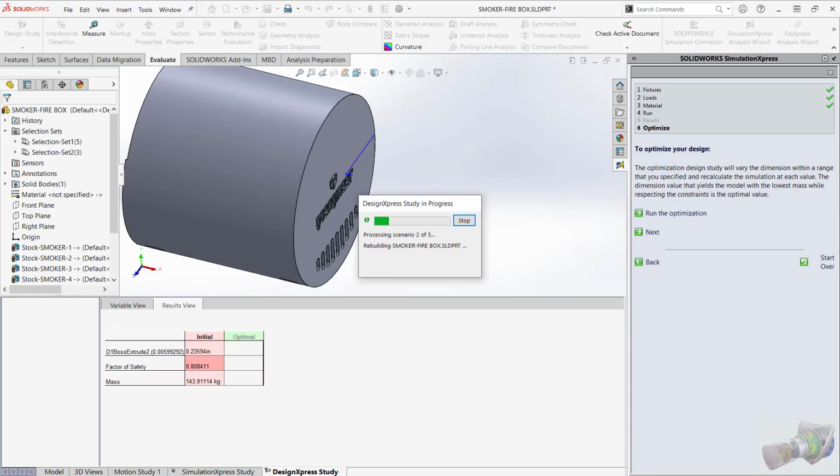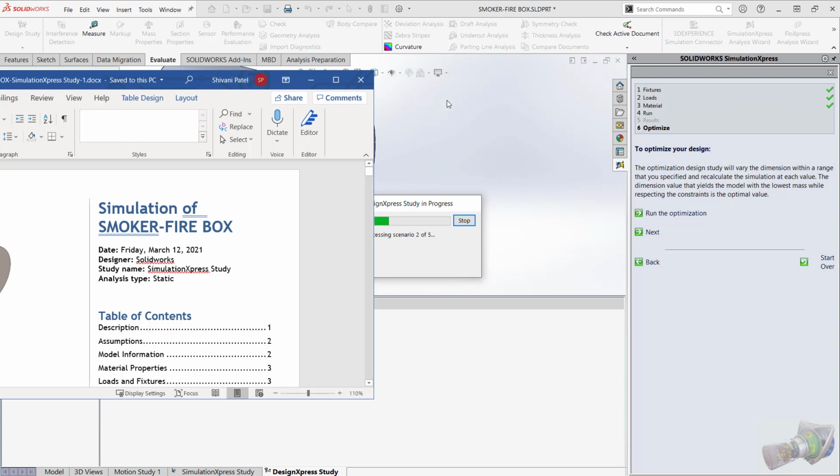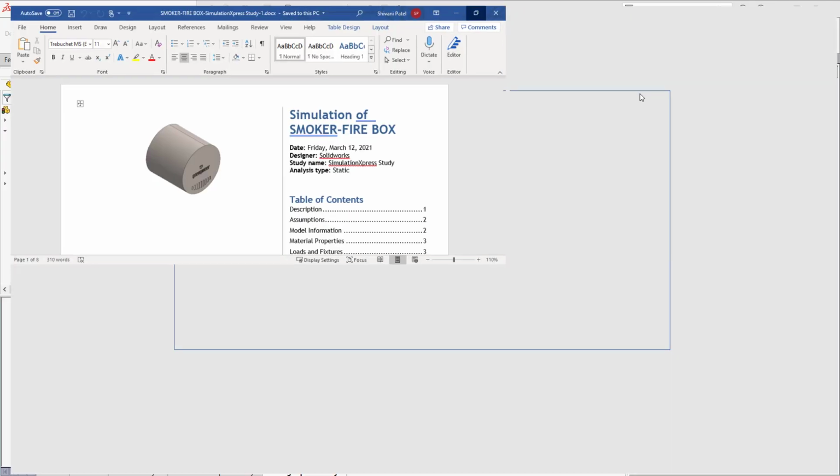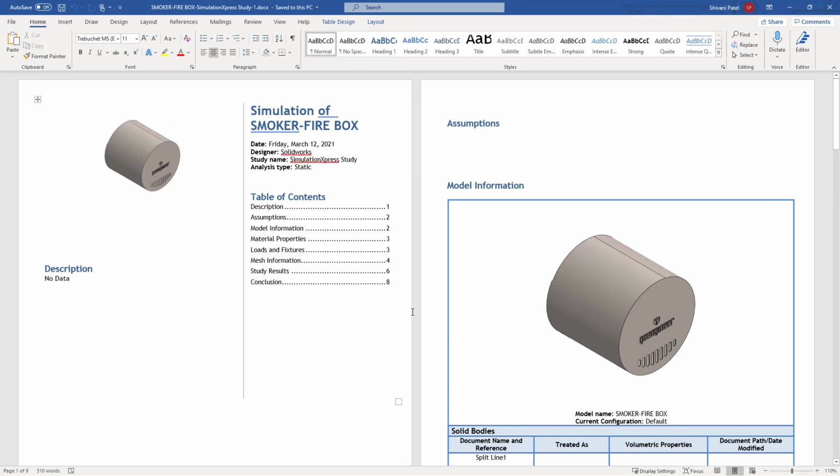So first up, if I had hit Generate Report earlier when I was in the SimXpress study, it would have taken a bunch of snapshots of my study and ended up with a Word doc like this. Now, this is a template that comes with your install of SolidWorks. So all this kind of title block stuff and where the pictures are laid out, that's all in the default template. You can do some modifications of this template if you choose.